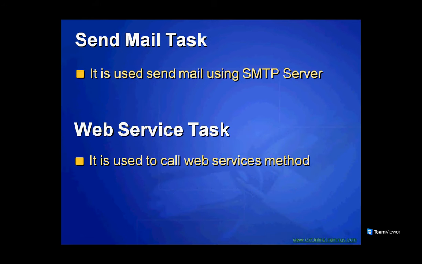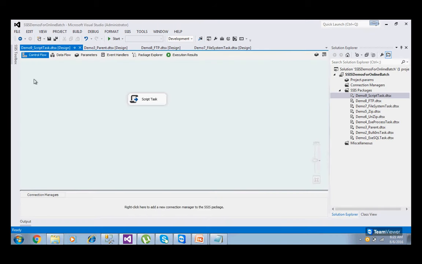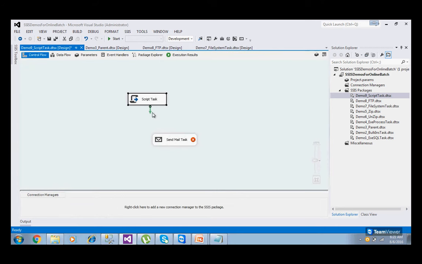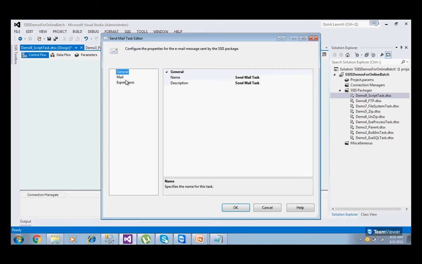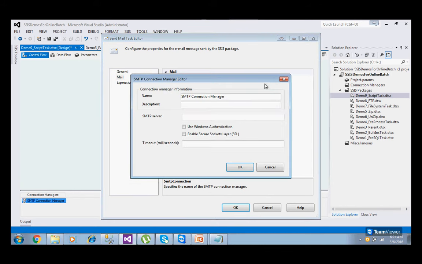Now, let me go to some more tasks here. One is the send mail task, which is used to send mail using an SMTP server. If you wanted to send a mail to anybody, simply go here and drag and drop the send mail task. After this task, I wanted to send a mail to the customer. So double click on this, and we have to configure the SMTP connection here. So you have to go to the new connection.